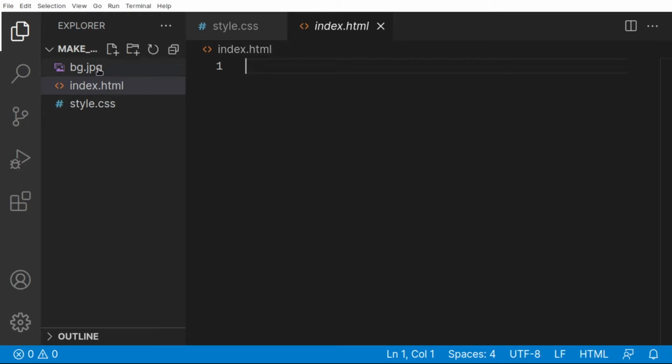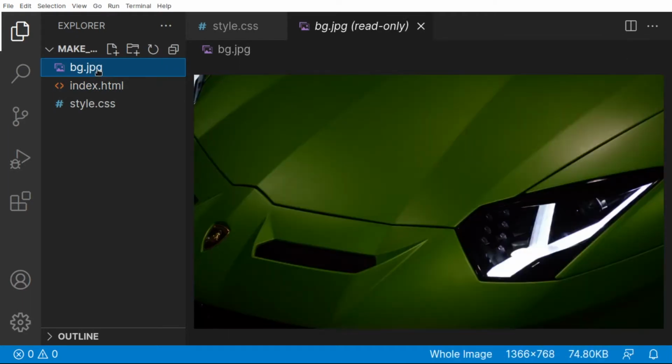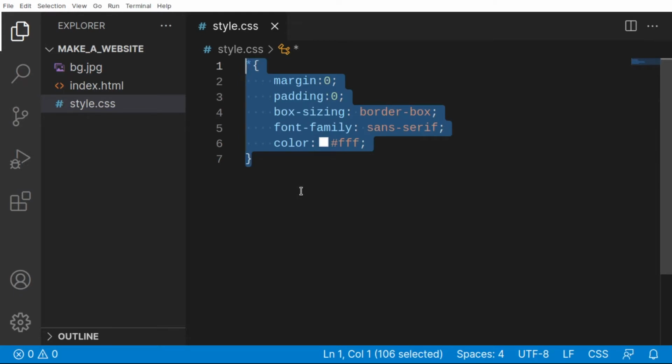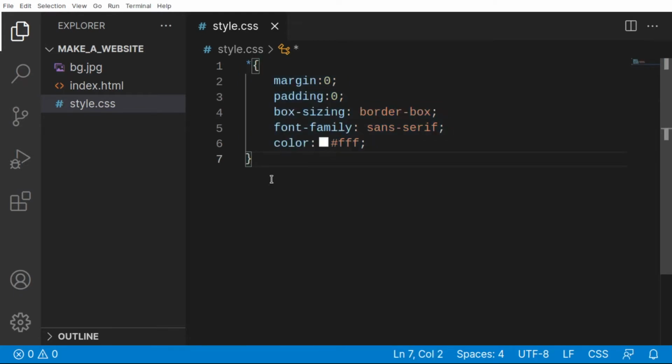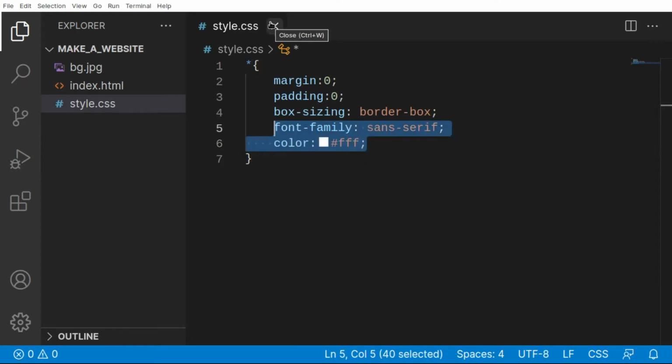Here I have one background image. That's the image of Lamborghini, and we have our index.html and style.css. In style.css we have just simple styles, that is for removing our default stuff and setting our font family to sans serif and color to white. So we are not going to play with these things in the rest of the website.